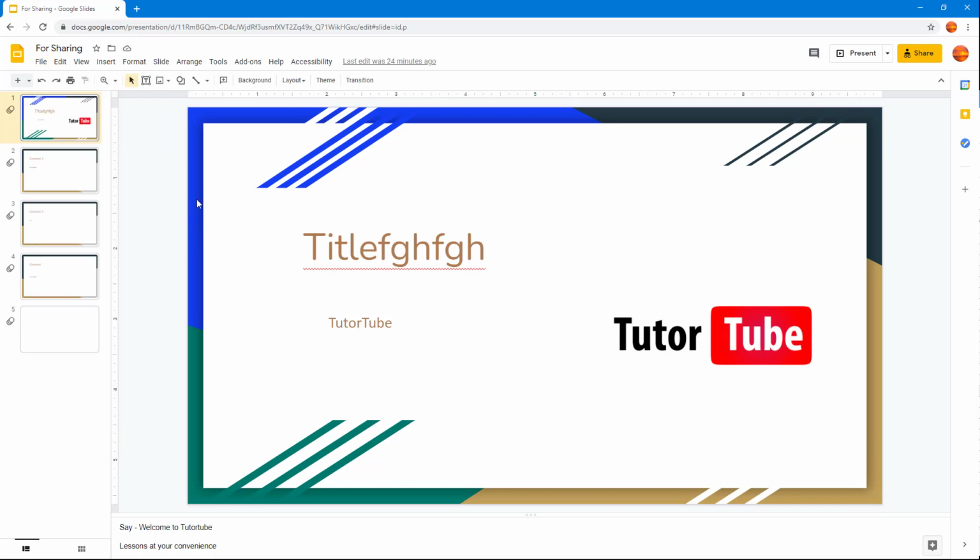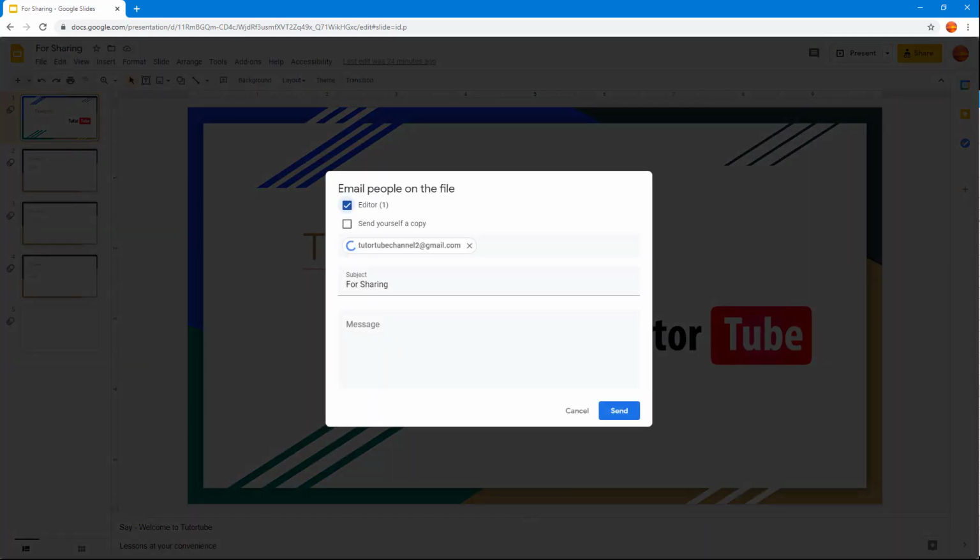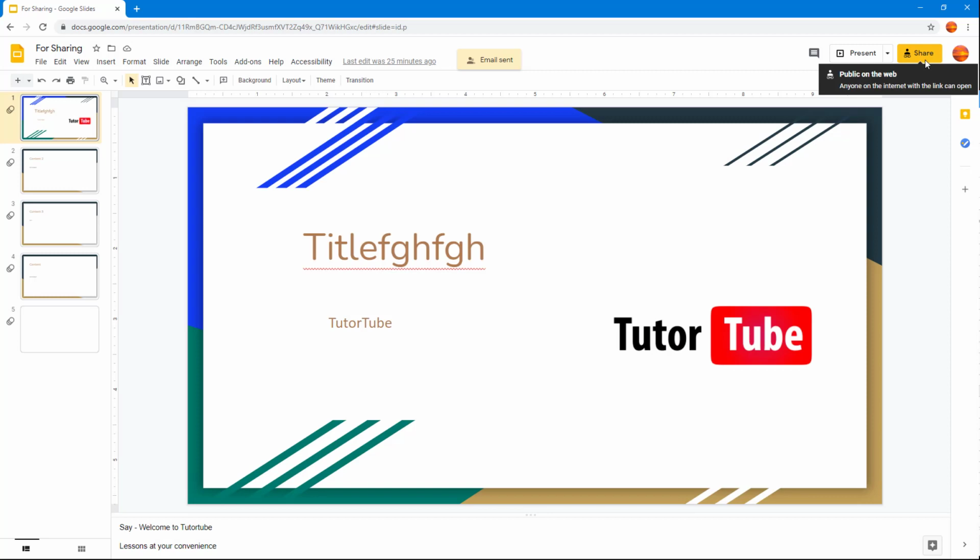Once you do that, a new dialog box will pop up, just like this. You can add the email address of the collaborator and set them as editor. You can also send yourself a copy and say something like, let's collaborate, and then hit the send button. What happens is that this file is sent as a link, as if you were to go over here onto Share and add other people for collaboration.